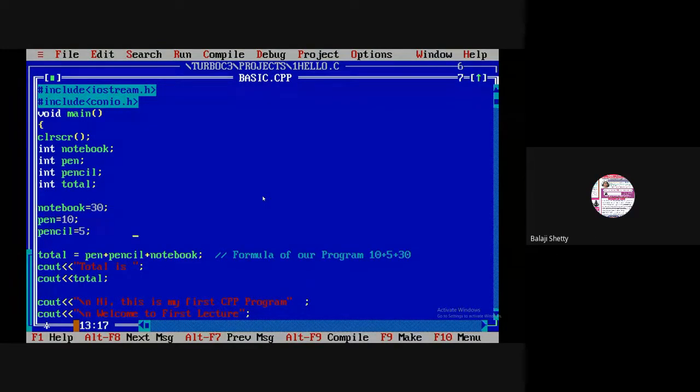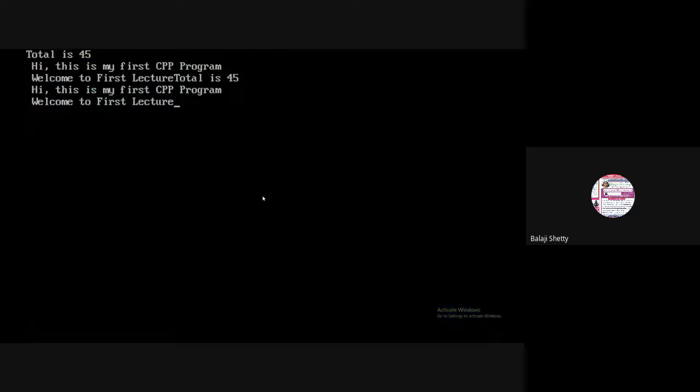If I do not use clear screen, what will happen? Let us see. I comment it out and run the code. What happened? Can you see the difference now? You are getting the output 2 times. Total is 45. Hi, this is my first CPP program. Welcome to first lecture. Again, total is 45. Hi, this is my first CPP program. Welcome to first lecture. If I again run the program, I will get these 5 lines, and again my output gets cascaded with the previous output.